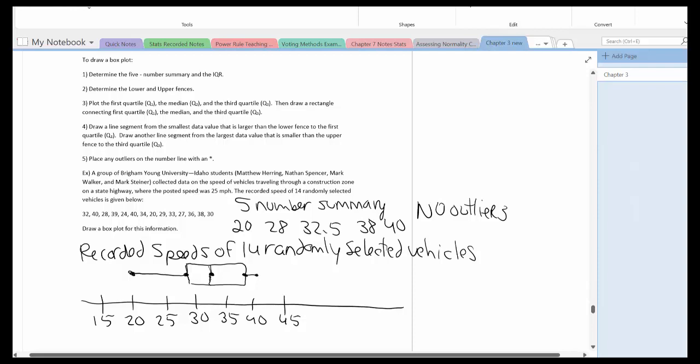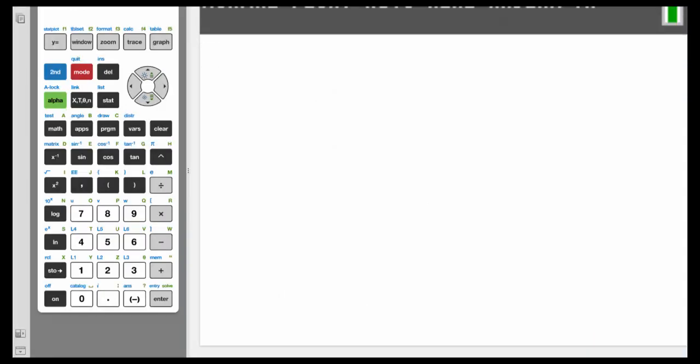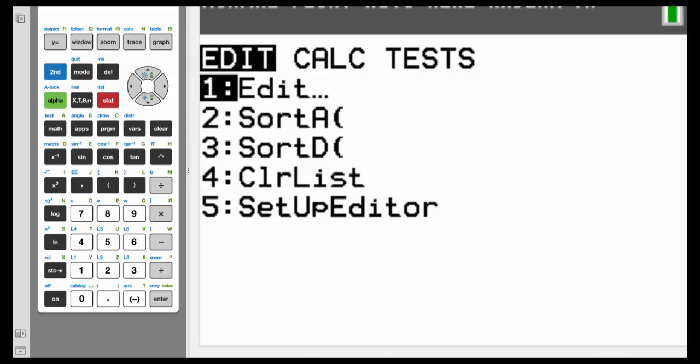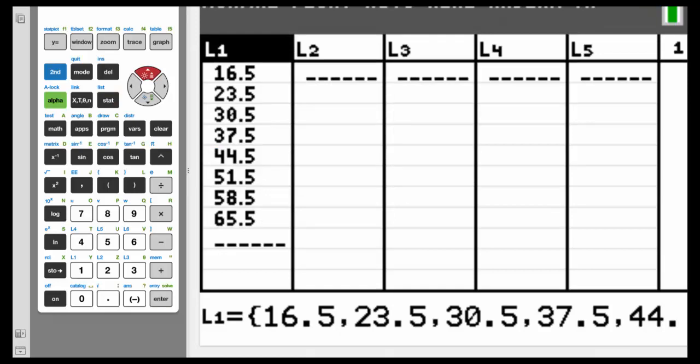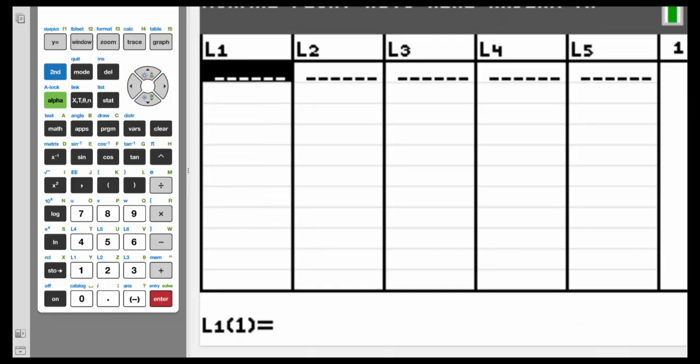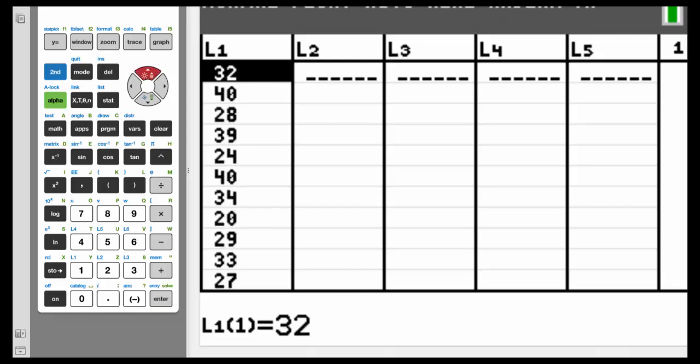Now, we can also put this in the calculator. So let's go to the calculator and show you how to do this now. First off, we've got to put the data values into the calculator. Hit Stat, highlight Edit, and Enter. I've already got a data set, so I'm going to highlight L1, hit the clear button, and hit Enter. Now I'm going to put the data values in for L1. Okay, so now I put the data values in.